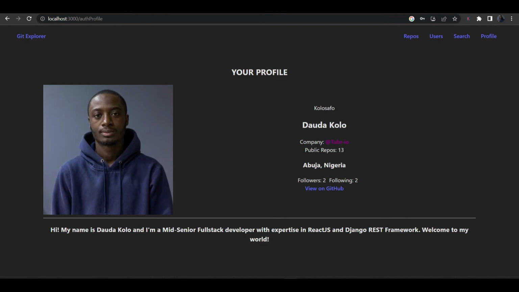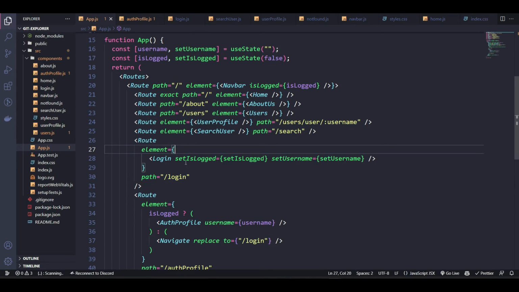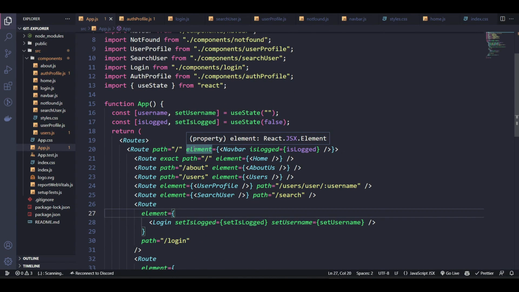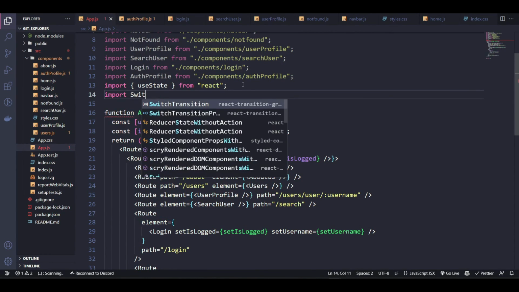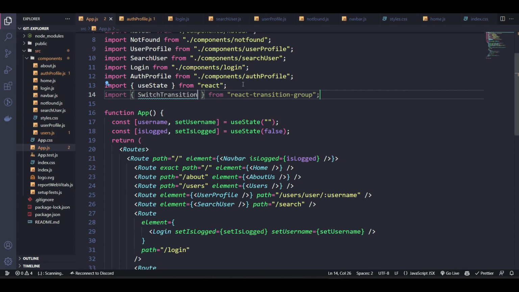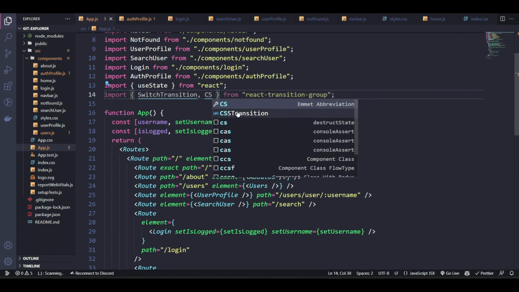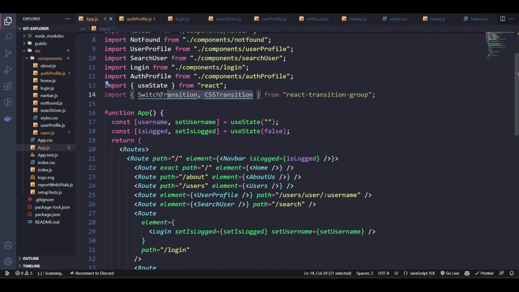Alright, we have our project back up and running. Now let's head back to our app.js file, and we need to import two components from React Transition Group. We need the SwitchTransition component. So let's import SwitchTransition. The SwitchTransition component basically acts as a wrapper for all elements, or routes in this case, that will inherit from the transition animation. The other component we need from React Transition Group is CSSTransition. As you can see, we have a suggestion here. So these are the two transition components we need from React Transition Group to achieve our goal.